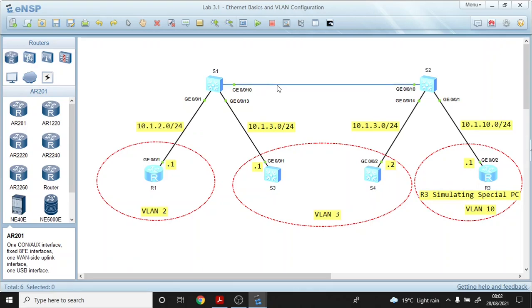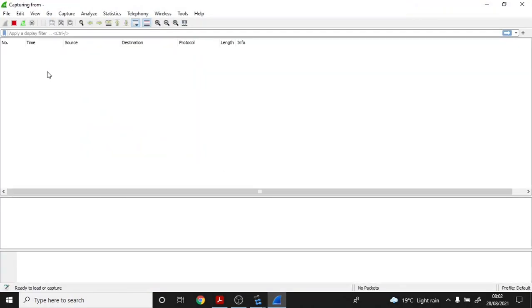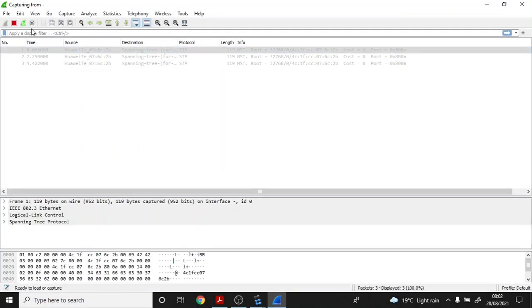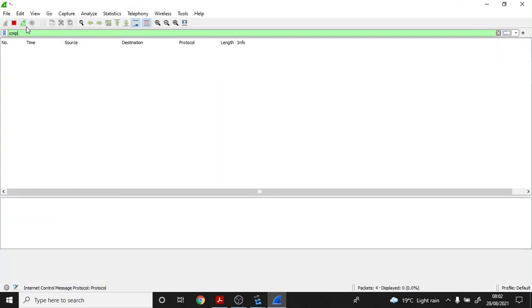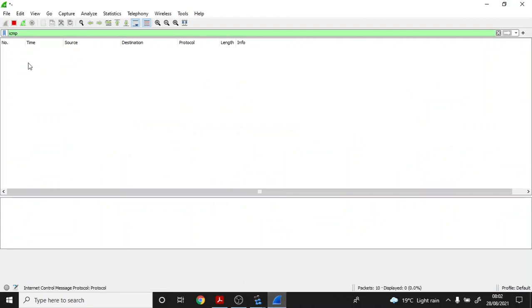What we can do is a data capture. For example, here, start data capture, so that we can analyze those particular packets. Let me type ICMP here so that we just look at the ICMP packets. We want to ping, and we can ping from either side. The IP address is 10.1.3.